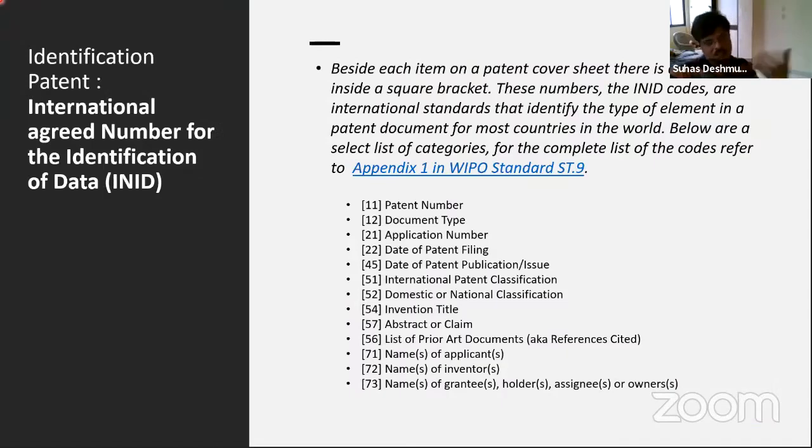So whenever we are going to search the patent, when you want to file a patent, you need to search it. So what are the different codes for this? That is the identification of the data. That is number, agreed number for the identification of the data. So patent number is one, then document type is one, then application number is another one, patent filing date. Patent filing date is important in this.